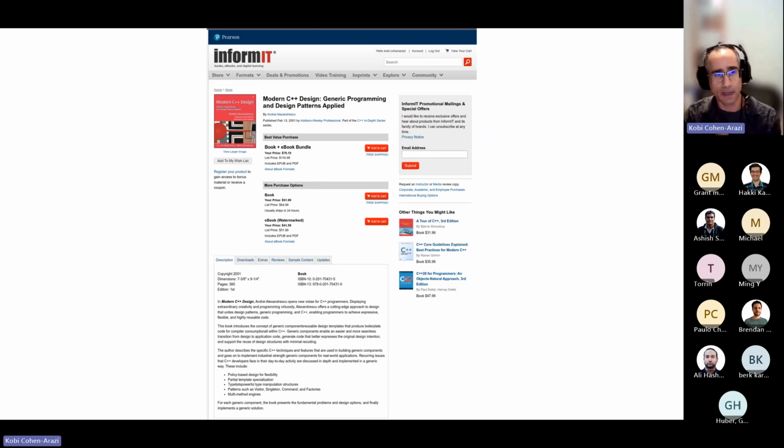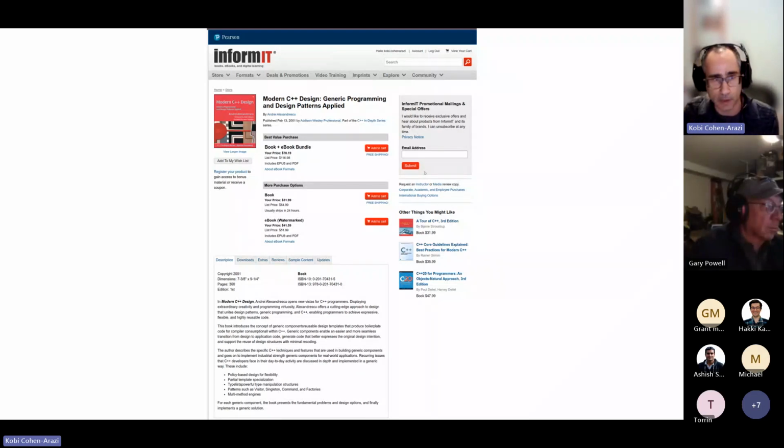Today would be the first part of a two-part session. In the next hour, we'll talk about the first part, which is policy design. It is inspired by Modern C++ Design: Generic Programming and Design Patterns Applied, a book by Andrei Alexandrescu, a great book and a great person to follow. This book is from 2001, and I read it when it was published. I think this is probably the major thing that made me decide that C++, as a multi-paradigm language, is a very good language to invest time in.